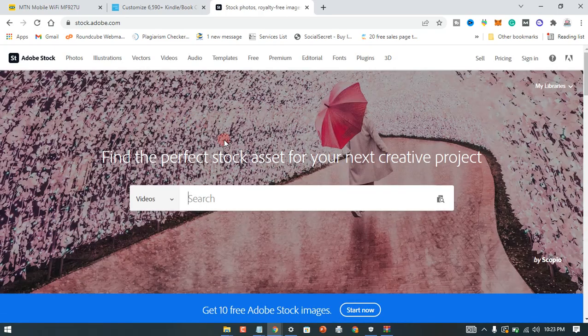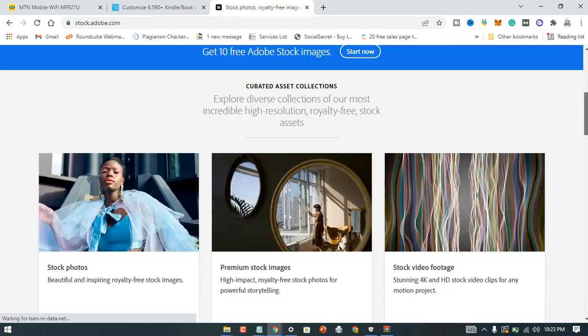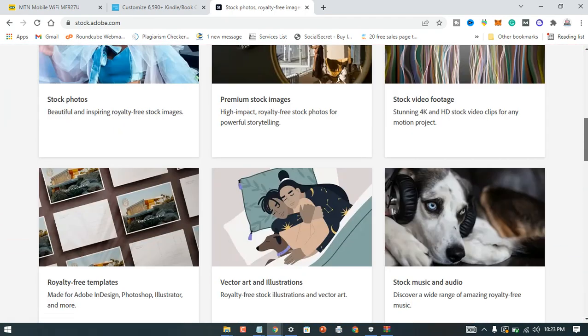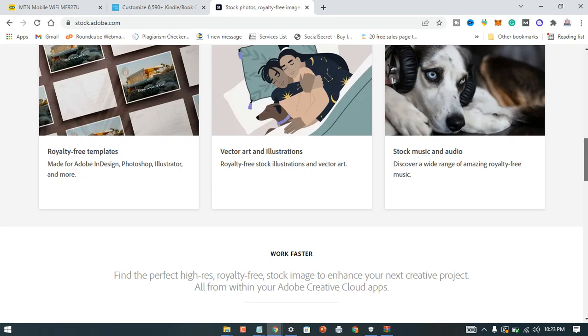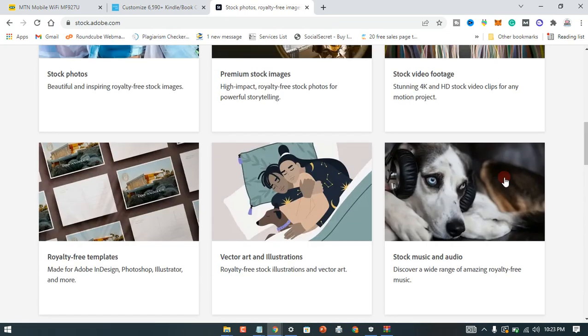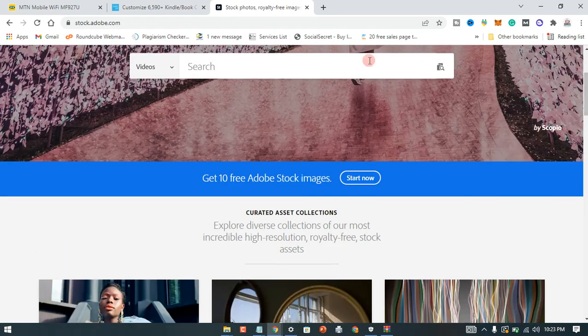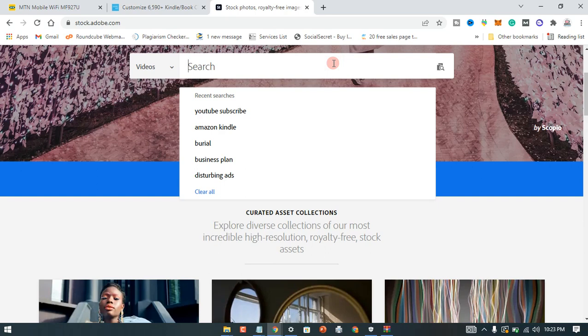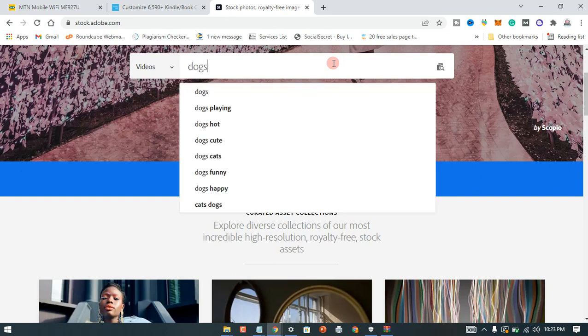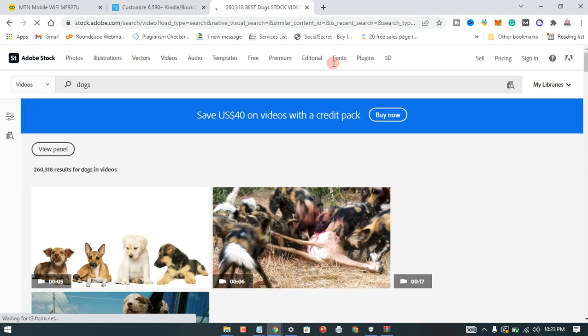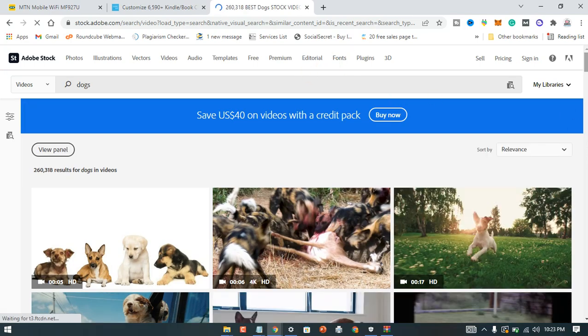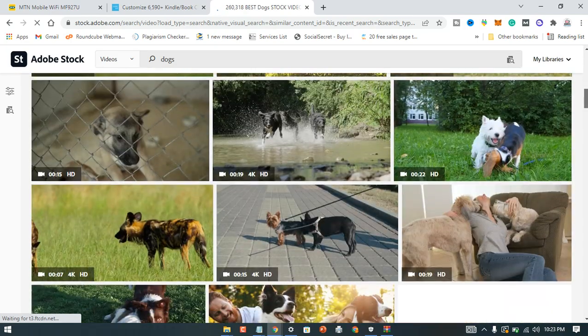You all know Adobe Stock Images is a premium website that offers premium stock images with very high quality. Let's say, for example, let's search for dogs, because I love dogs so much. As you can see, here are dogs.